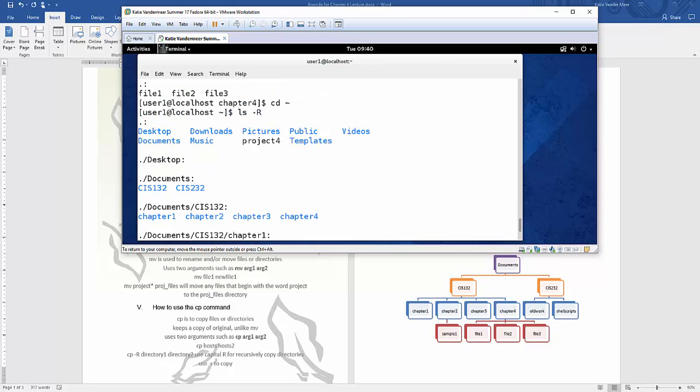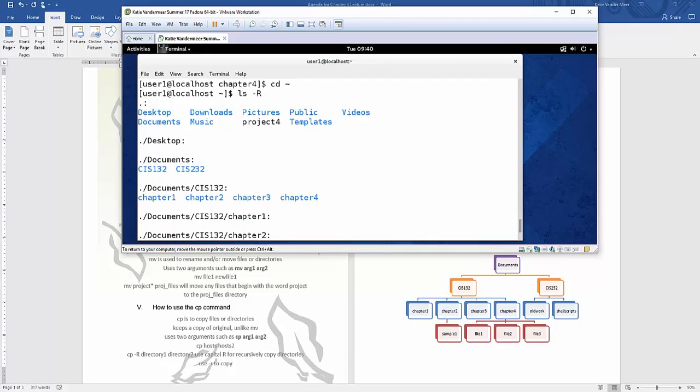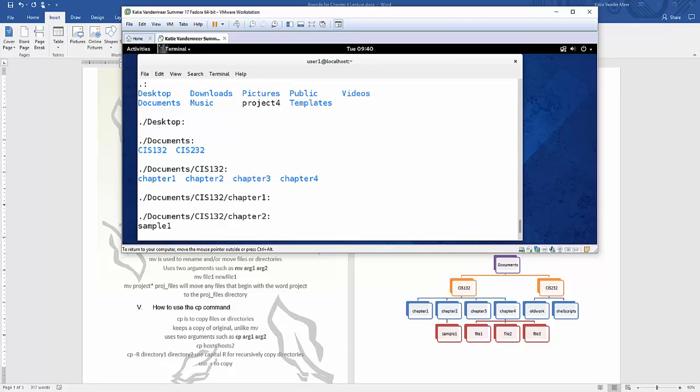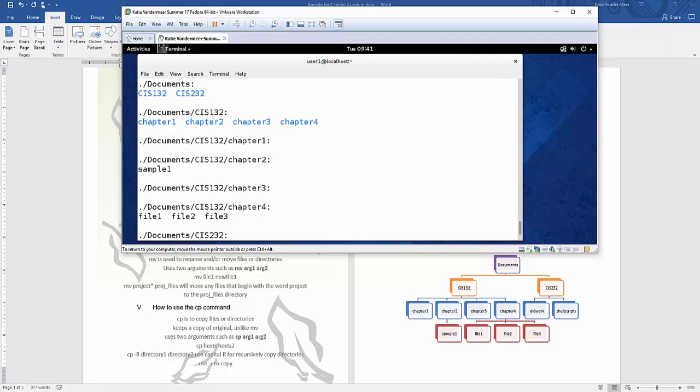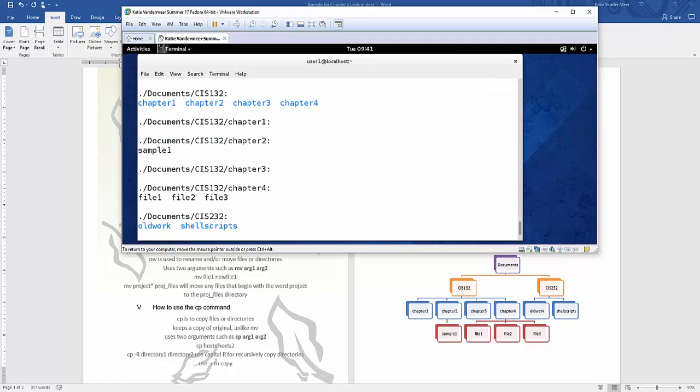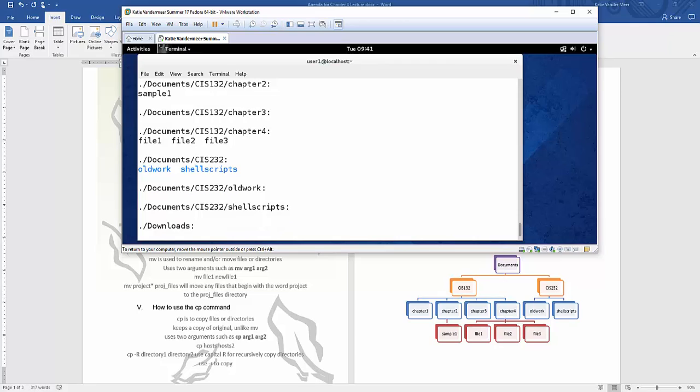So right here, ls -R lists Desktop, Downloads, and those. In the Desktop there's nothing. In Documents there are these directories, which are also represented as files: 132, 232, and then in the 132 directory you have chapter 1, chapter 2, 3, and 4. Chapter 1 has nothing, chapter 2 has sample 1, chapter 3 has nothing, and chapter 4 has file 1, 2, and 3.